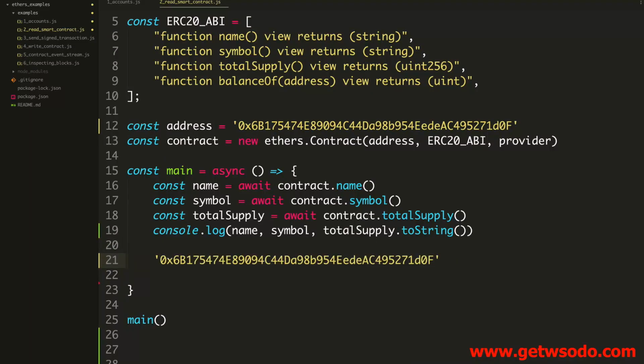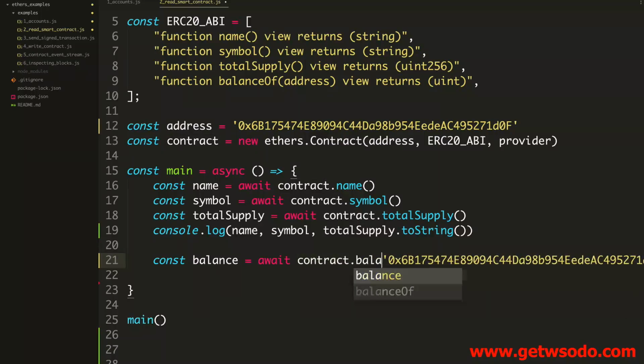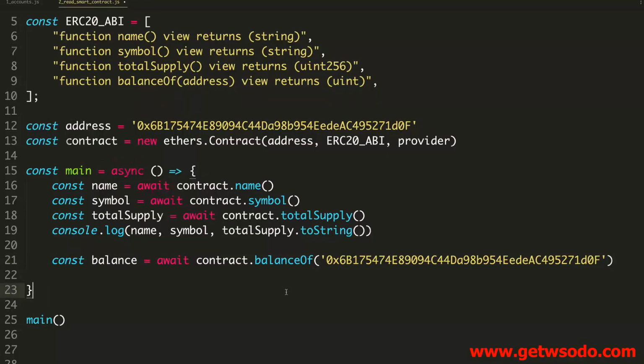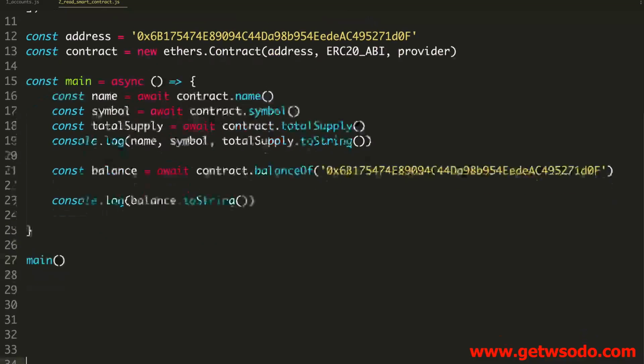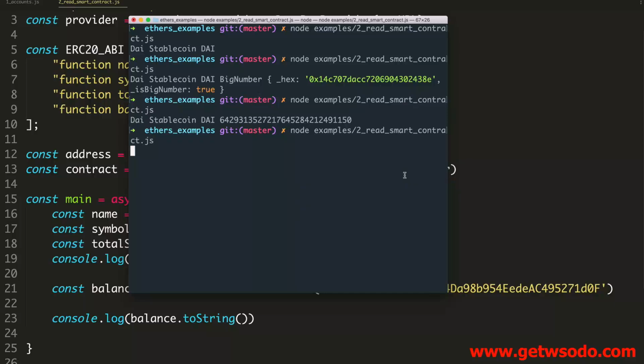And so we can get the balance of this like this. Say const balance, and just say contract, so contract is here, and then balanceOf, and then paste this in. So I'll kill this over here so you can see it. So contract balanceOf, and then we can just log this to the console, balance toString. Save that and then go to the terminal. And there we go. There's the balance.